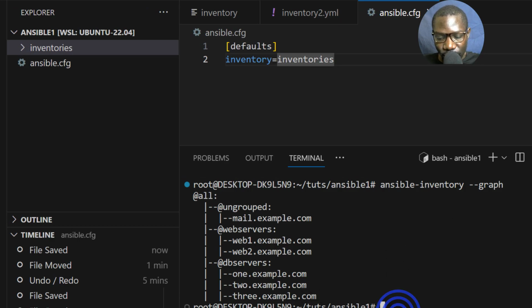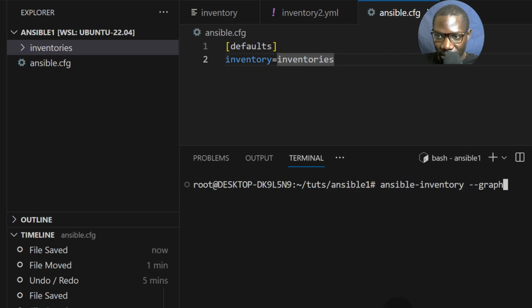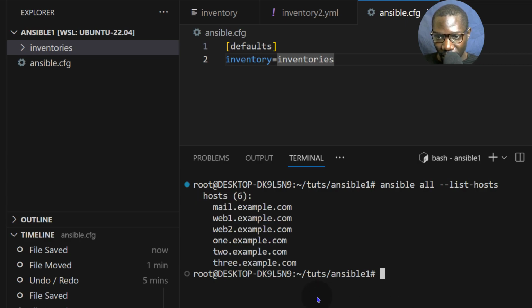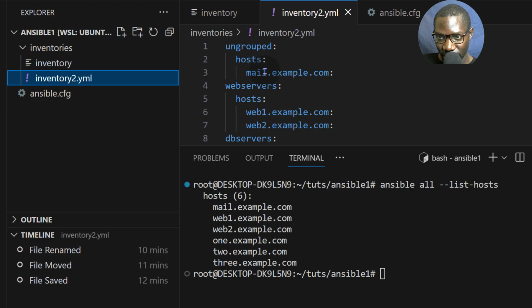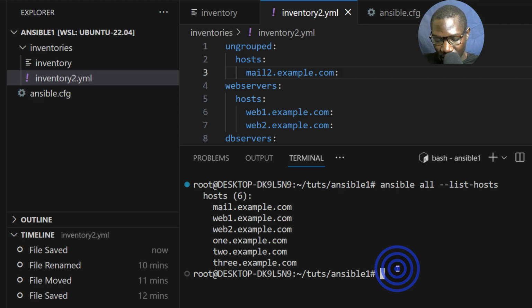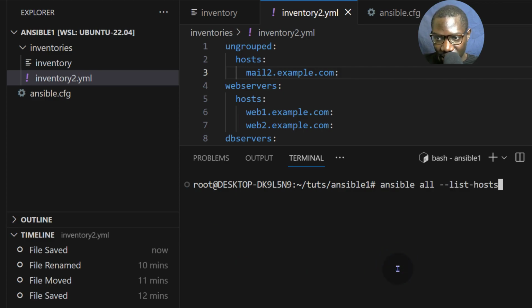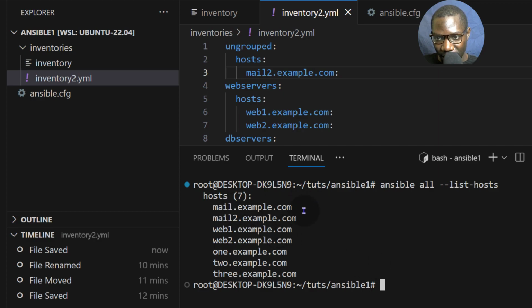Let's do Control L again. And we're going to do Ansible. Actually, we did use that, let's just remove this so that it can list hosts. And it's going to list all our hosts as they are. Let's come back here to inventory.yaml. Let's change this to mail 2. Control S, Control L to clear the screen. Run it again. And you can see mail 2. It doesn't repeat itself. So that's a lot we've covered in a short span of time.